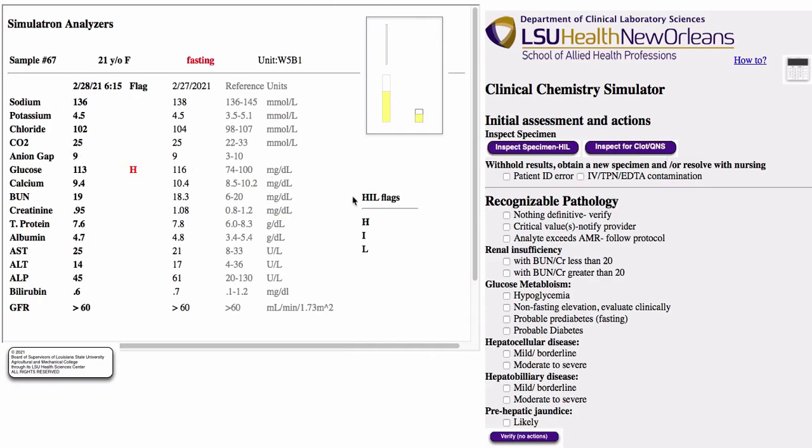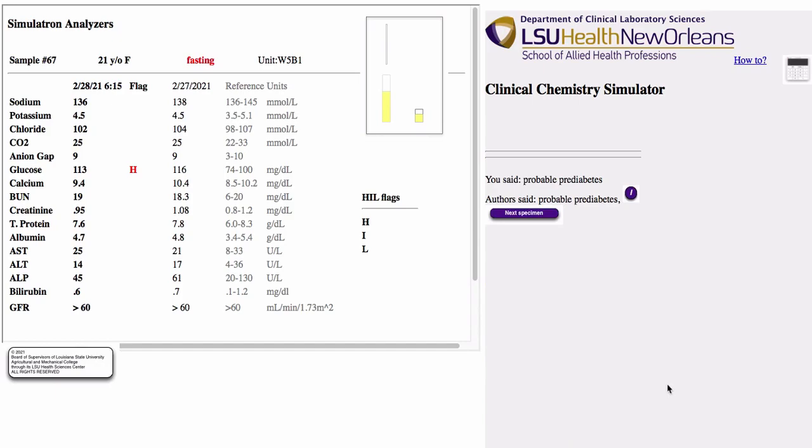In this case, it's a similar case. You just go through it. This is a young person who's fasting, etc. Is it a good specimen? Yes, it looks good. There are no flags, no reason to look at it. And in this case, it's a probable pre-diabetes, in that it's a fasting sample, even though she's a young female, 21, and you click that and go forward. So that's the overview, and then we have some more movies on some specific instances.